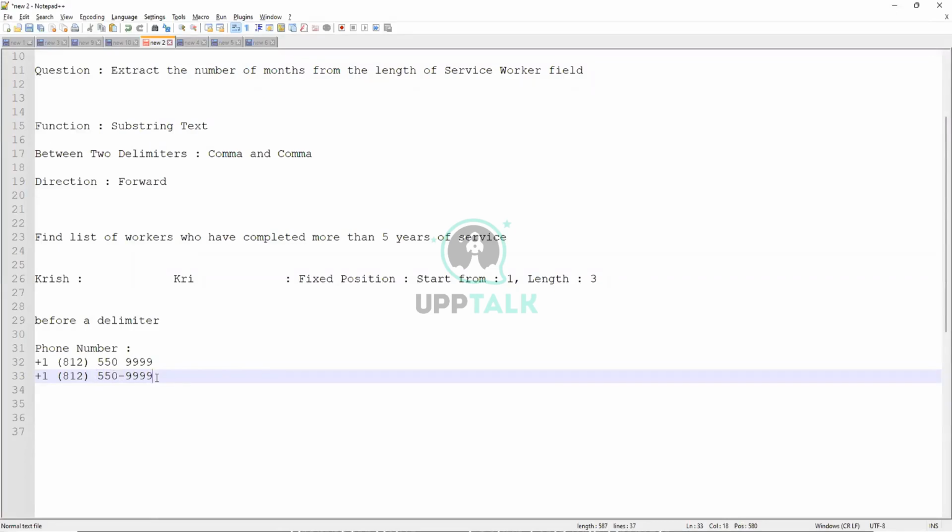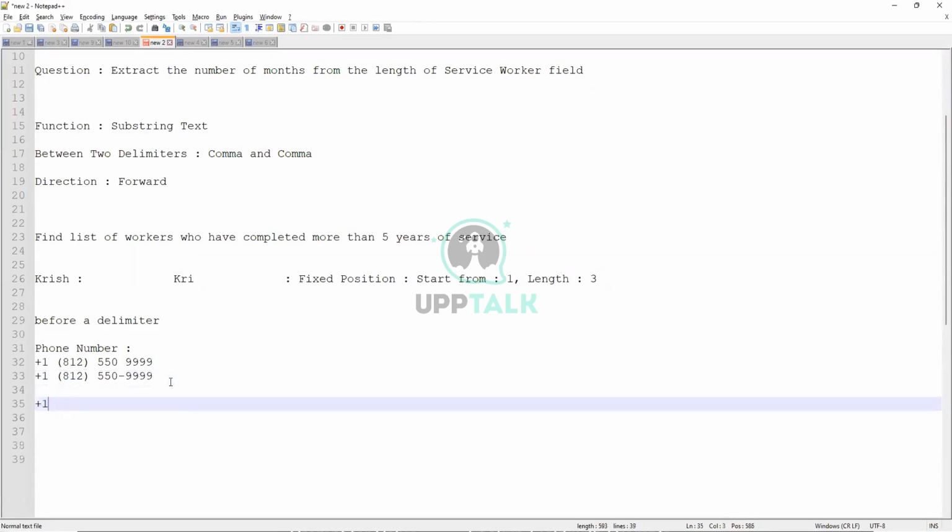So Workday has now come up with the formatting: a formatted phone number and a non-formatted phone number. This is a formatted phone number, where you have the brackets for the area code. And if it is a non-formatted phone number, it will be something like this.